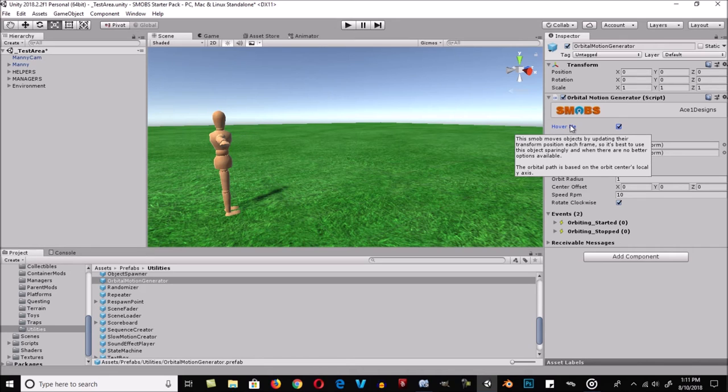objects by updating their transform position each frame, so it's best to use this object sparingly and when there are no better options available. If you can get by with using the spinner mod, it would be a better option since the spinner mod uses an animation, which is more efficient than updating an object's transform. The hover me also informs us that the orbital axis is based on the orbit center's local y-axis.